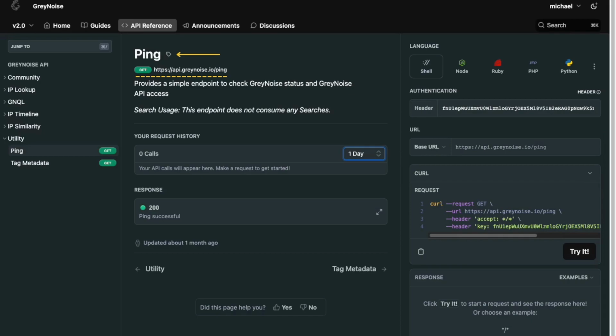The first one is the ping endpoint. This endpoint is very simple, as it simply takes in the API key of a user and confirms if it is valid or not. This endpoint will either respond with a 200, meaning the API key provided is valid, or a 401, meaning that the API key provided was invalid. For usage monitoring, this endpoint does not consume any searches when it is used. Let's look at a sample.